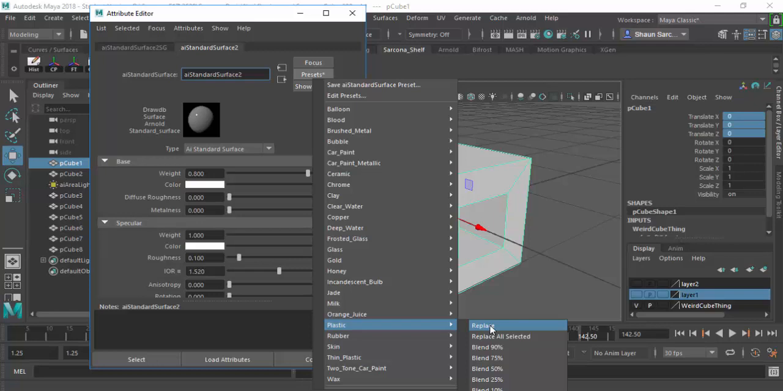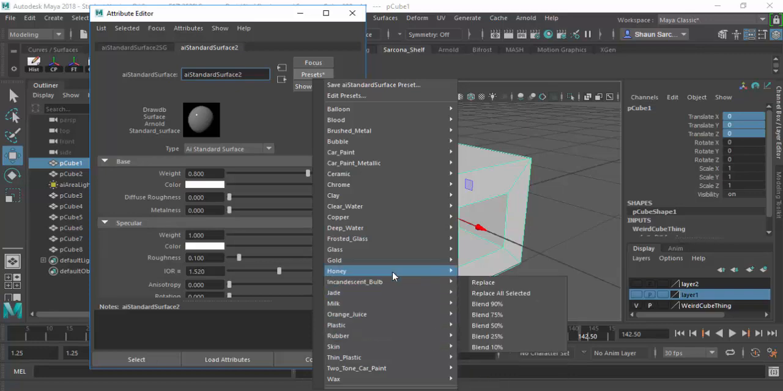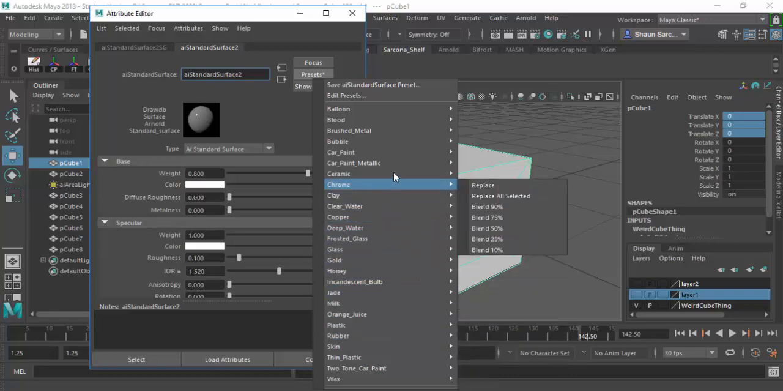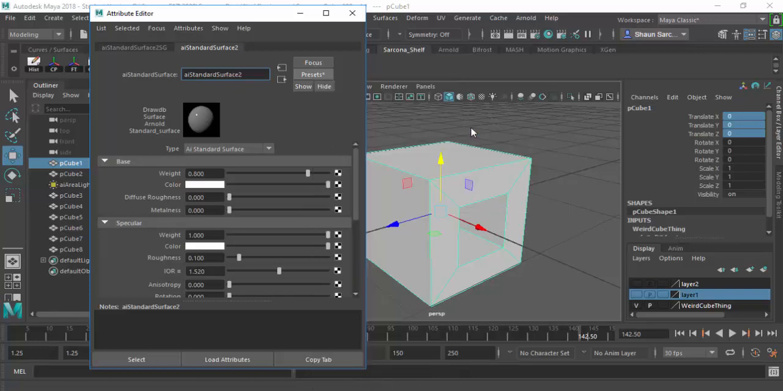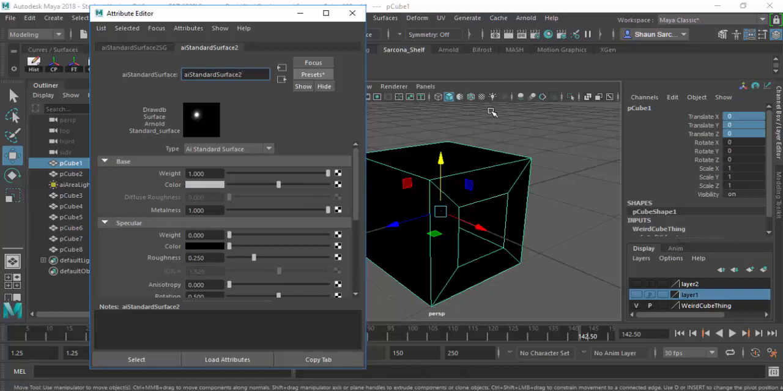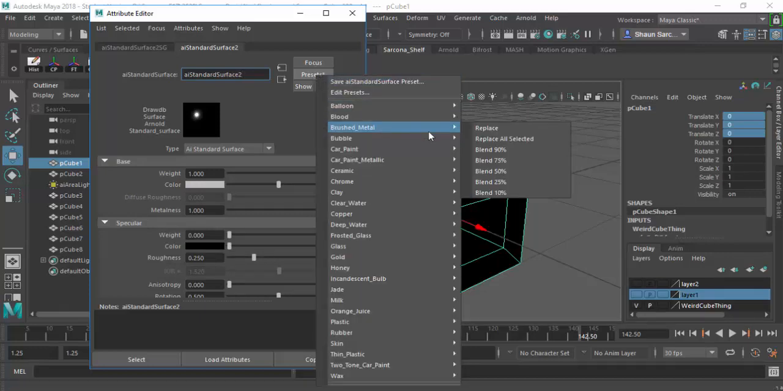If you have an item here and an item there and you want to copy stuff, you can just save preset, apply a preset, okay? So with this, we basically have something that's like a metal. So I'm going to look through here. This brushed metal looks like it's very close to probably what I want. So I'm just going to hit replace. Okay? So I just went to presets, brushed metal, replace.